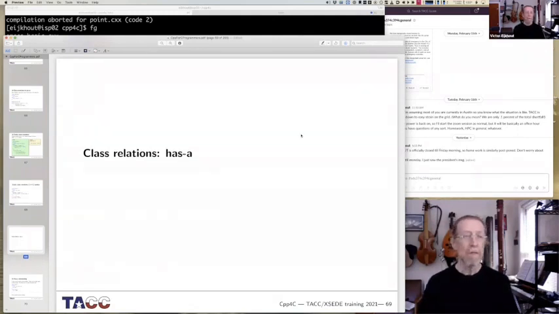Okay, yeah, so multiple classes and how they can relate to each other. So the terminology that is used is has-a and is-a. Has-a is a little vague.